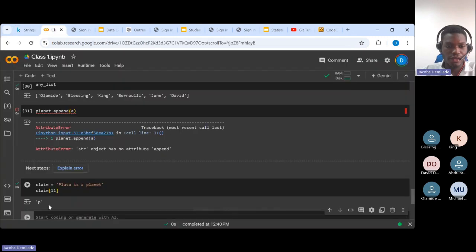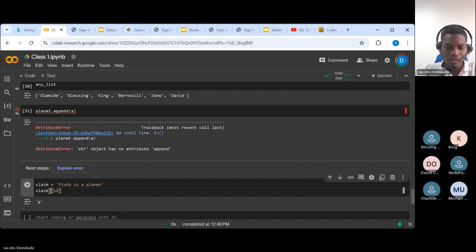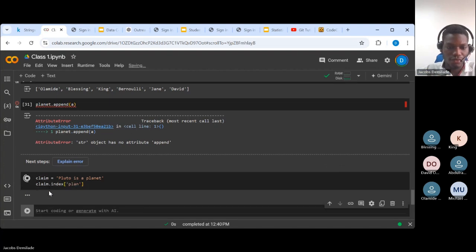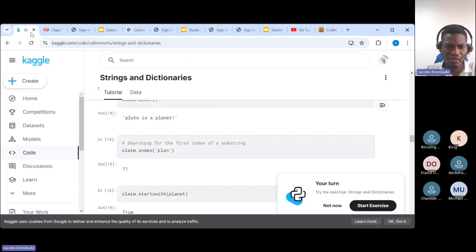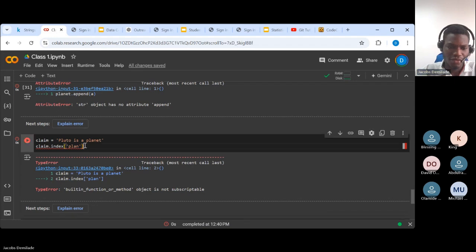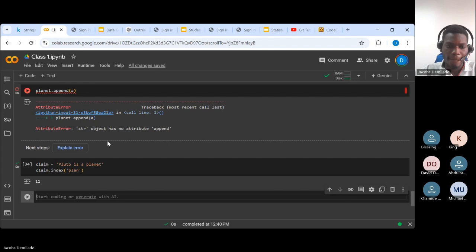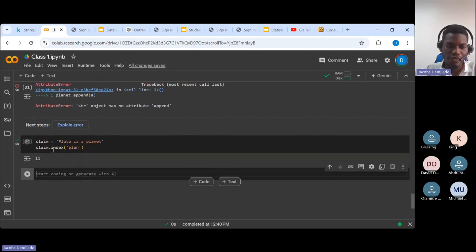Or if you want to check, claim dot index plan. So, is it square brackets or circle? It's parentheses. So that's because the P starts from 11.